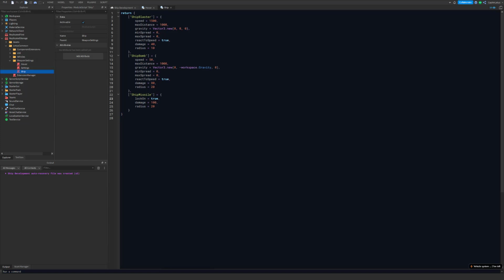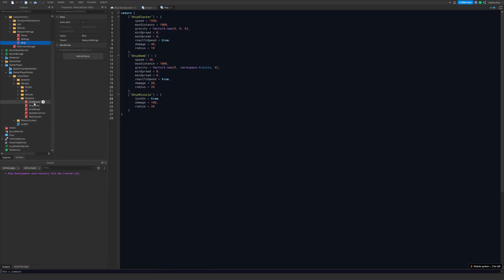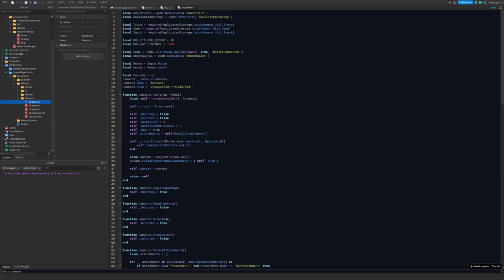We can also look at editing some client-side weapon settings. If we come in here to our starter player scripts, vehicles, weapons, here we have all the weapons for all of our systems. If we open the ship blaster, for example, here's where we can decide how many bullets per second we want the gun to shoot and how far it can go. This would be the same as the max distance in our settings, but you can make it different if you want.